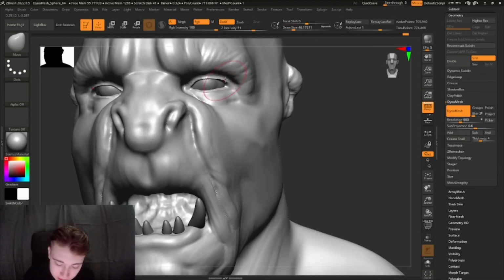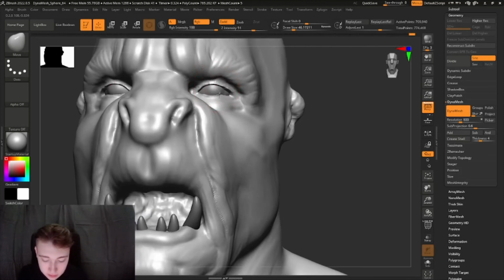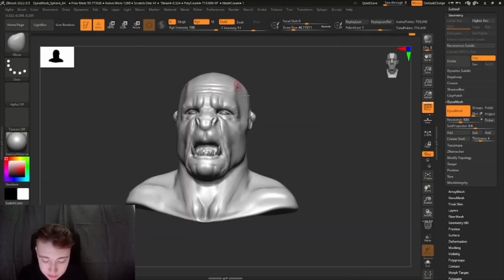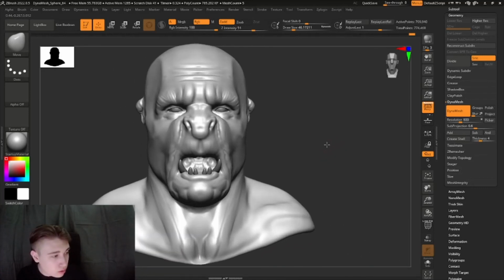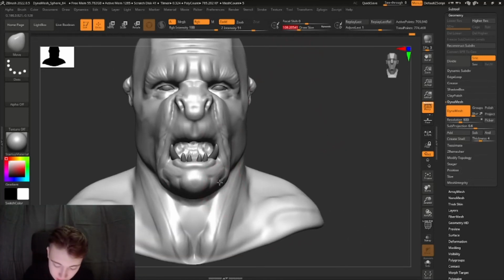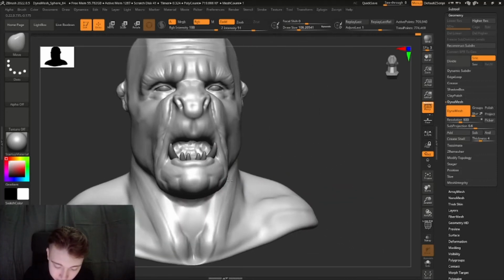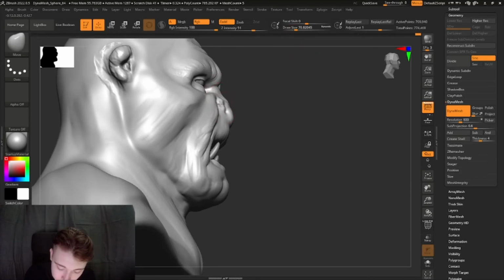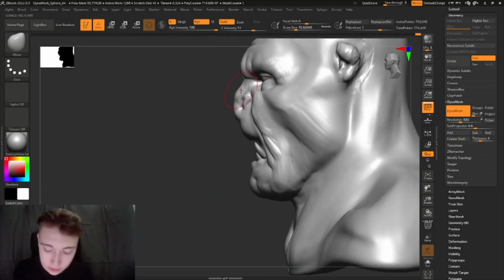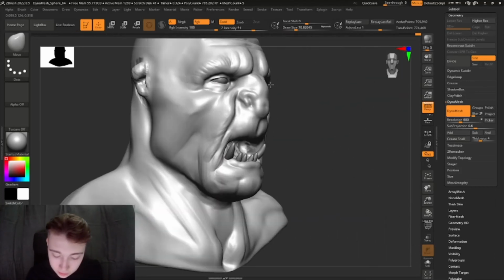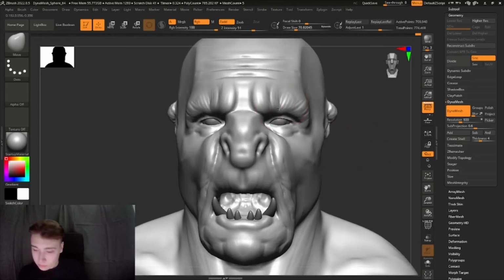Just making the eyes a little bit slimmer like this. Going to smooth it out a little bit. Something like this. And then just changing the proportions a little bit as well. Moving this part of the nose backwards and this part of the nose a little bit more forward. Make it look a little bit more like an orc nose.